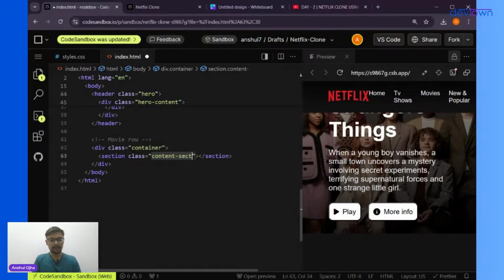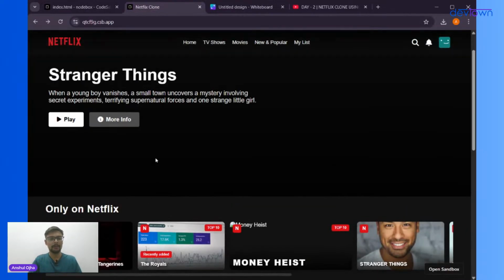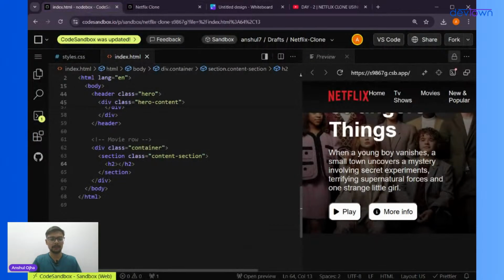So I will name it as content section. After the content section, the first thing is the header. So I will be adding a header in this case. What will be the header? The first header that I have is "Only on Netflix". These are the movies or web series that we only have on Netflix. So "Only on Netflix" is my first case. Let me give the class name in this case.